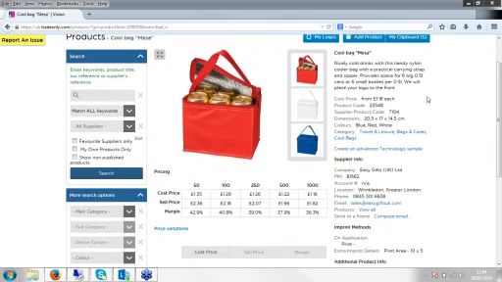So taking a look at the top, first of all we have our short description and long description, our cost price, lowest cost price, product code, supplier code, dimensions and colours available. Underneath here we have create an advanced Technologo sample.